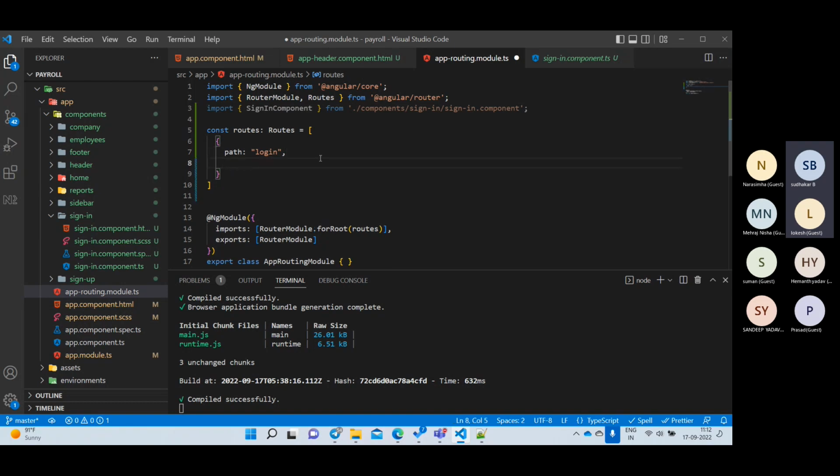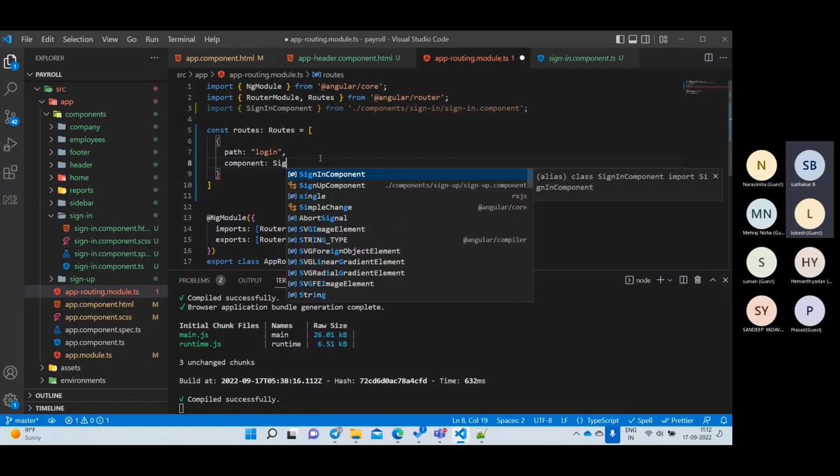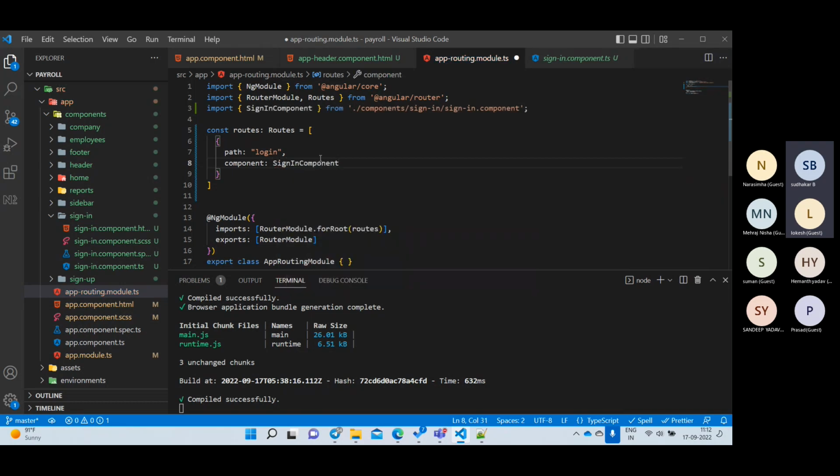This is an object. What is the next property? Component. What do I need to give here? What is your component name? Just say sign in component. Now I have done this, right? This is okay. Now I want to give a link for sign up. Tell me how to do this. I'll copy it like this.